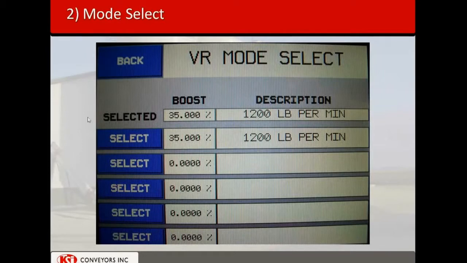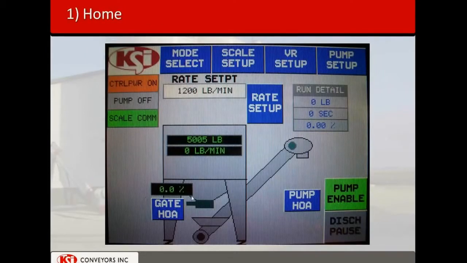One thing I will point out, if we go back to our home screen, there's a field right here above and to the left of the gate. This shows you the actual percentage that the gate is open. So this is something to take note of. When your system is running at a rate of whatever, say 1,200 pounds per minute, this percentage may say 35%, and it's going to fluctuate between 35% and 35.5% or whatever.